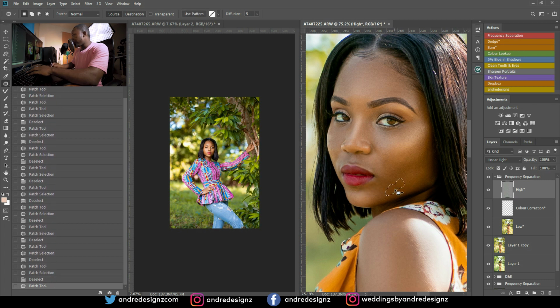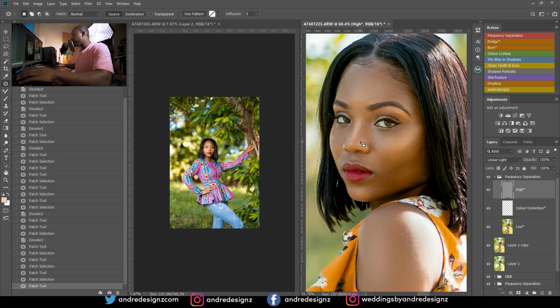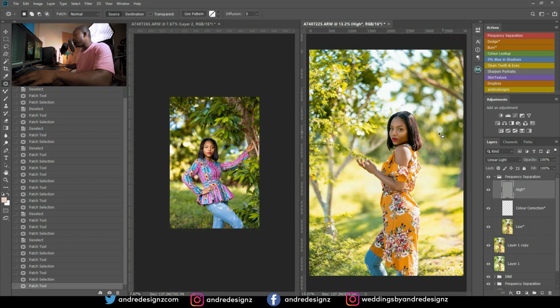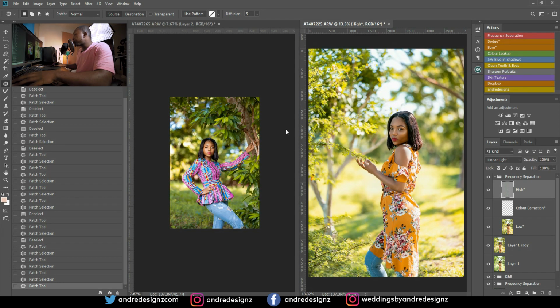So you have to take your time and edit your images. You don't want to do it too fast, because you're going to miss a lot of errors, or a lot of things that you should be removing from the model's skin. You're going to miss a lot of that if you're rushing to edit your image. So I think I'm good with that.